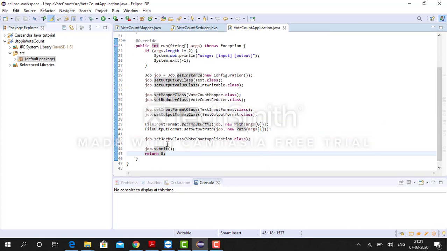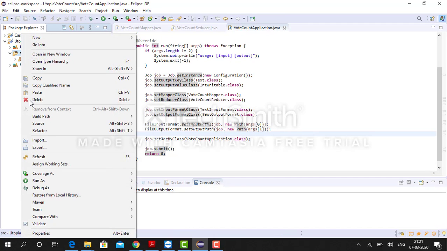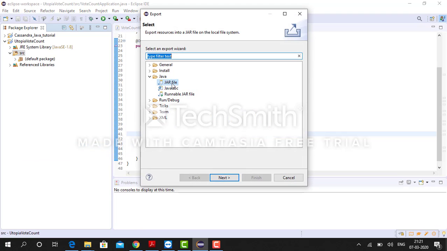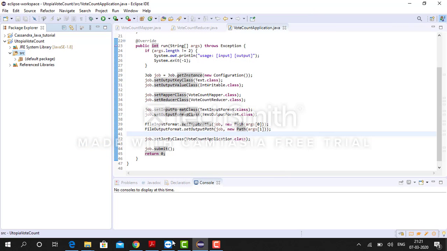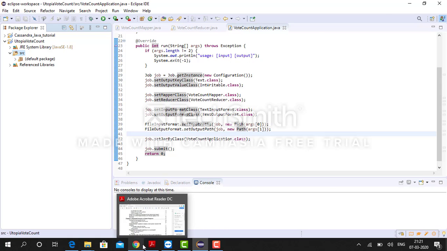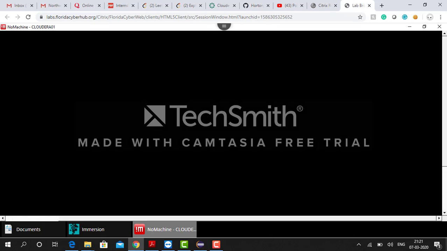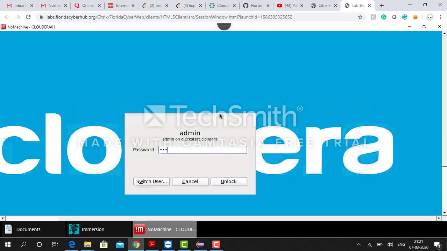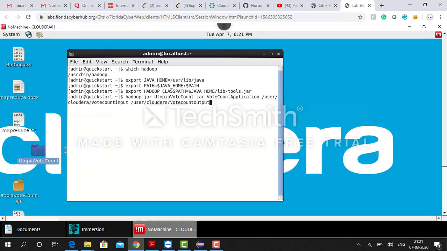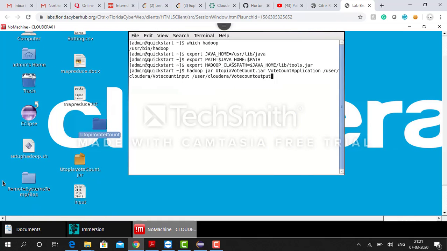We also have setJarByClass, which will identify the jar file of our application and then submit the job. So what I've done is I've exported my whole program as a jar file. Wait, I'll show you how it's done. So, export this as a jar file, which I've already done. I uploaded it into my virtual machine, as you can see.